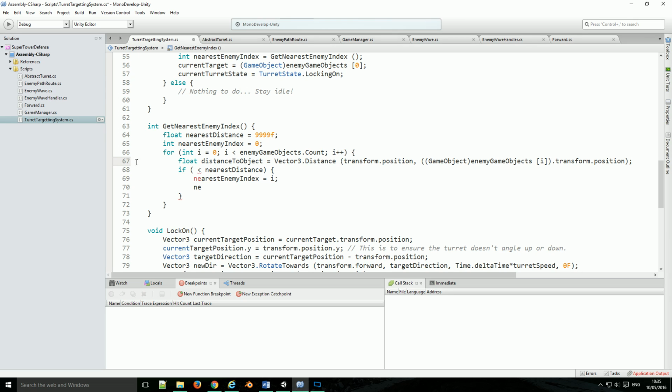Okay, and then if distance to object is less than nearest distance, and then we'll say, the reason I've done that is because I'm going to do it twice. I don't really want to call that Vector3.Distance twice. So nearest distance equals distance to object. So does that make sense?